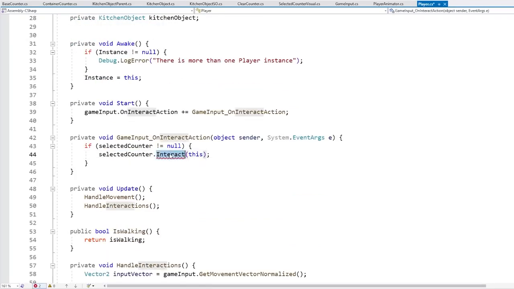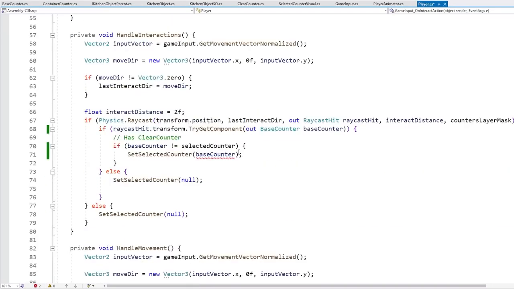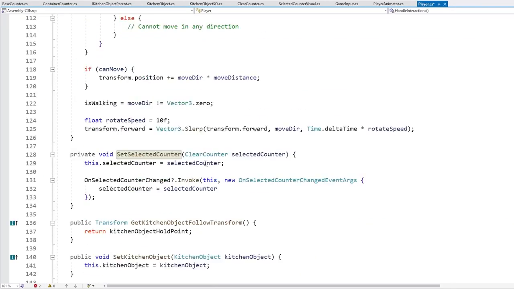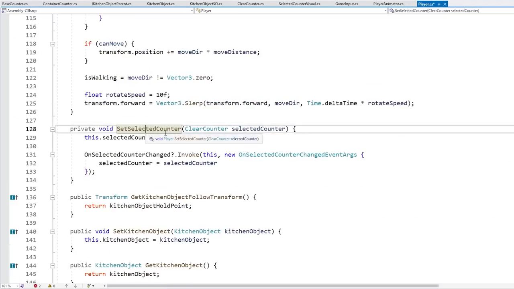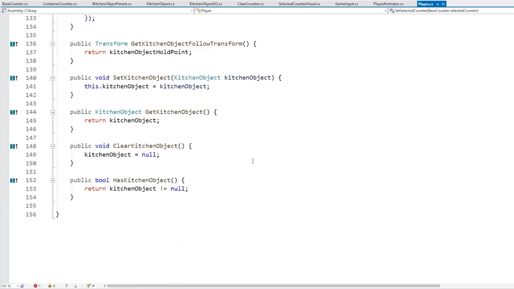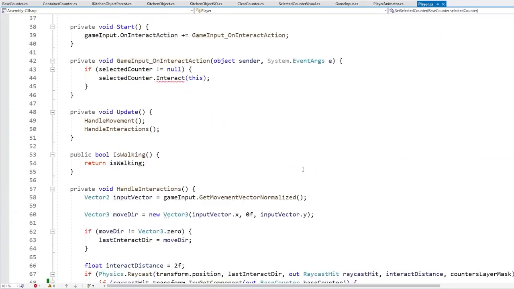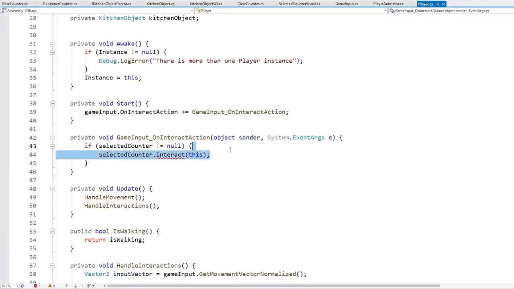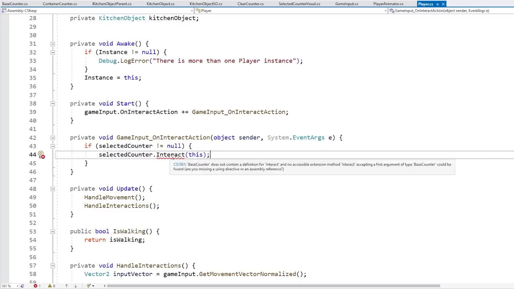So over here we have the interactor. Let's leave this for a bit. Let's go down and let's fix this issue. So let's go down into that function to set the selected counter. Instead of this type, let's receive a base counter. Okay, so all of these errors have been solved. There's only one left, and it's this one, the interact. We see this error because obviously the base class does not have any kind of interact method.